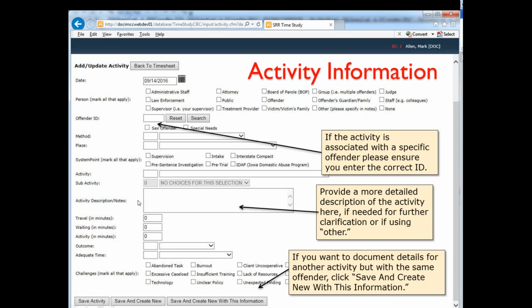For example, say the activity you chose was attend and testify a court hearing. Well, it may have taken you 15 minutes to drive from your office to the courthouse. You then waited 30 minutes for the case to be called by the judge. Then the hearing took about 30 minutes, and then finally you drove back to the office, which took another 15 minutes. In this case, you would type 30 minutes in for travel, 30 minutes for waiting, and 30 minutes for activity.